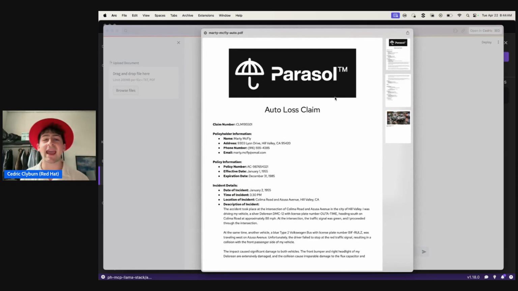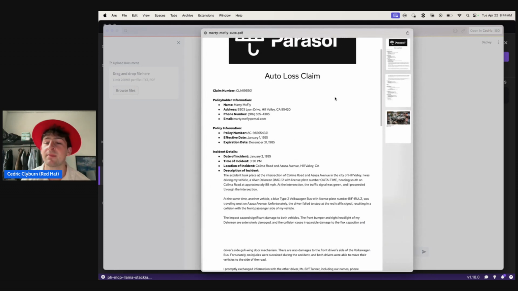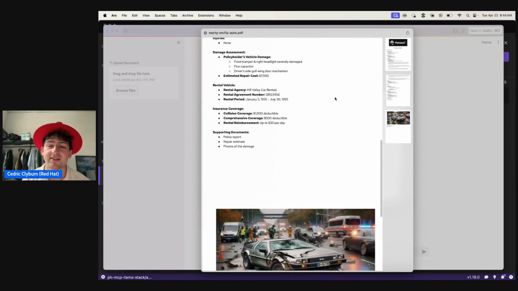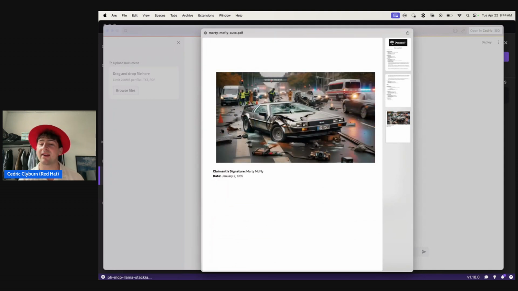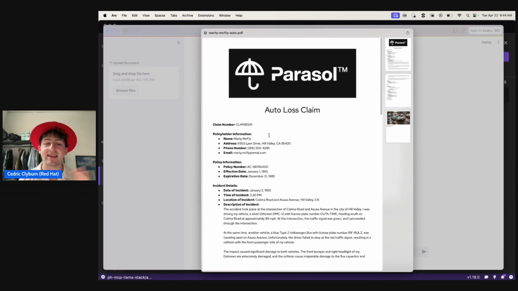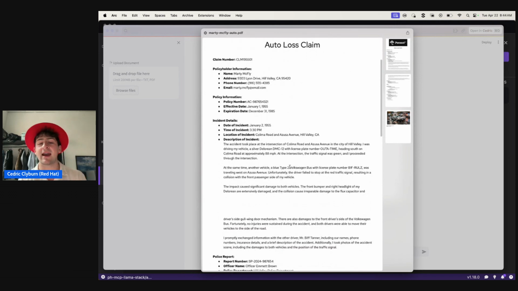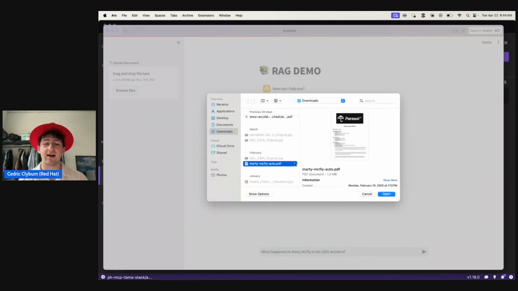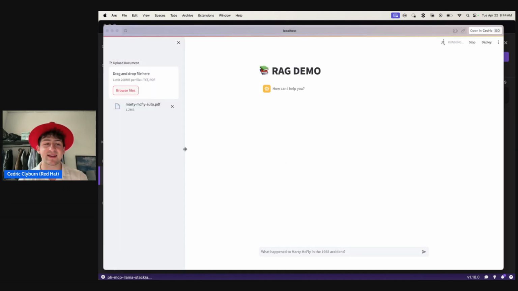Well, I've got a PDF here which has some unique enterprise data. So this is Marty McFly's DeLorean, from the very popular movie Back to the Future. And in 1955, he submitted a claim saying that, hey, I had an accident here, and I want to get some assistance and hopefully get some coverage on my accident.